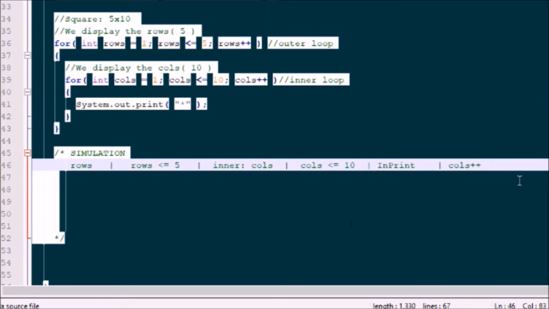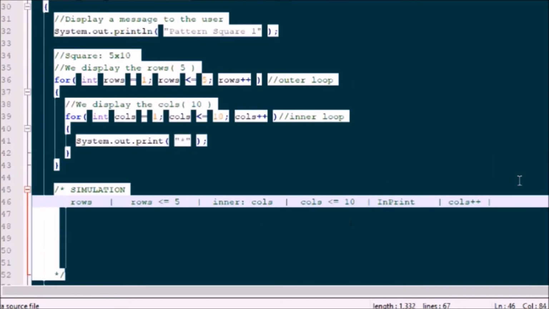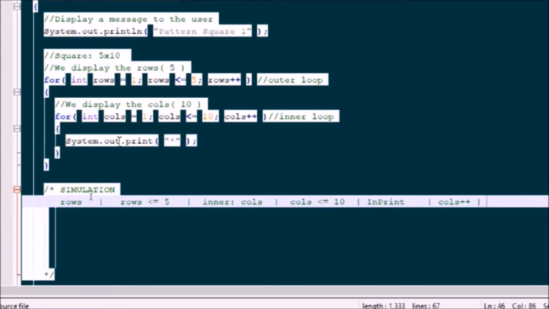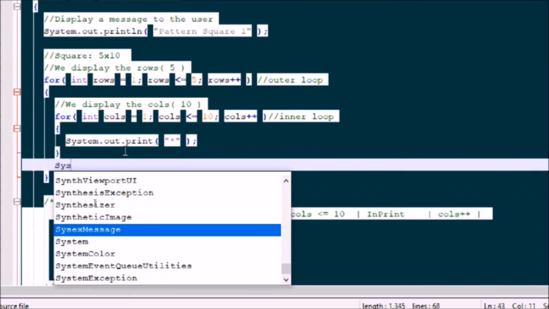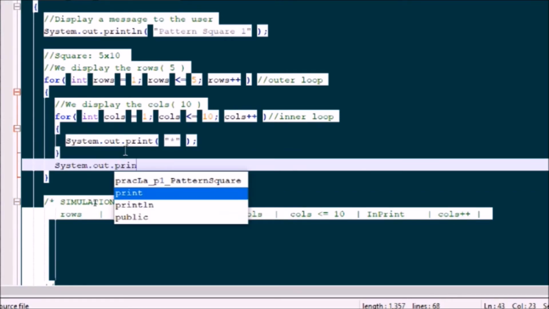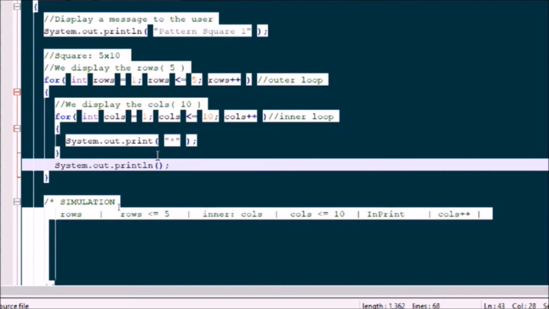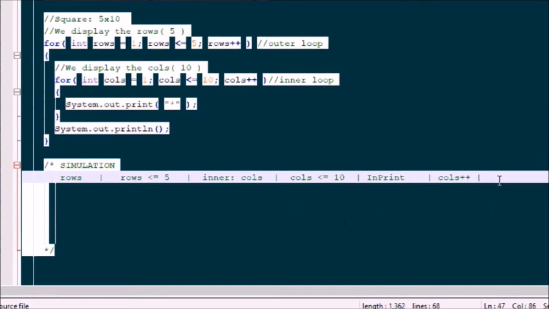Okay, well, after calls plus plus, it will go here, println, so that there's a way to go into the next line. How would it become a square if we're not going to the next line, right? So println.